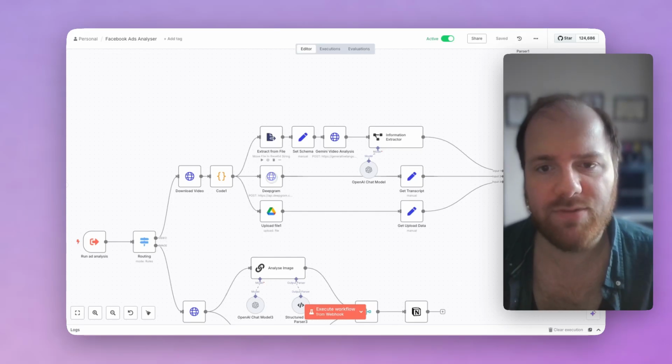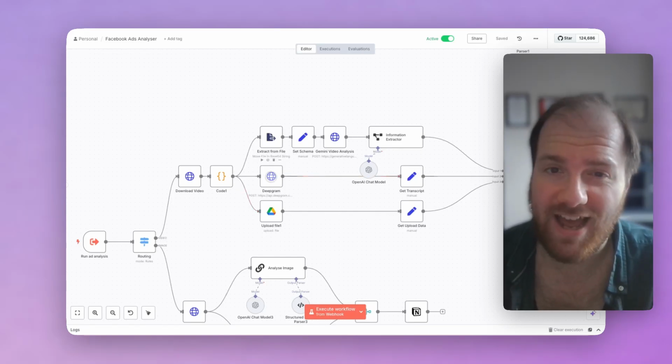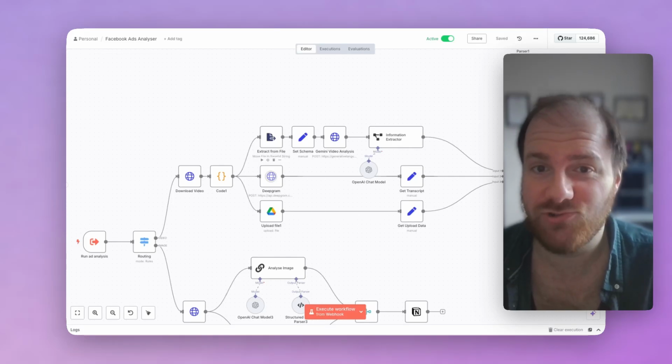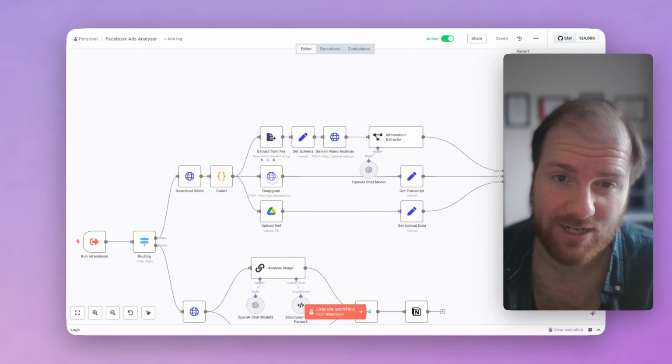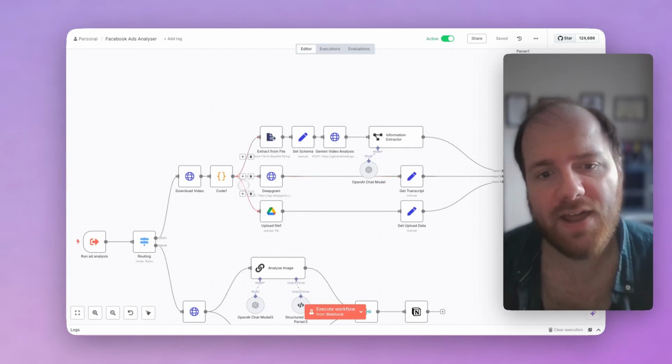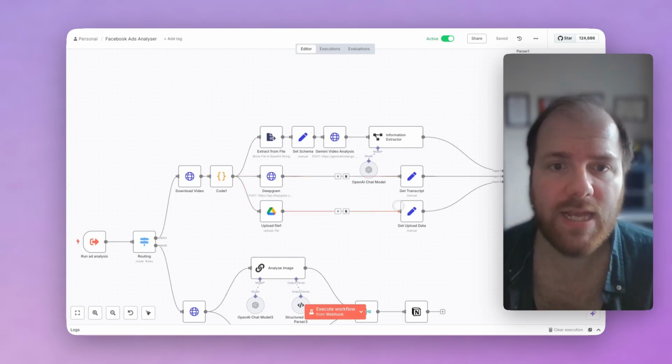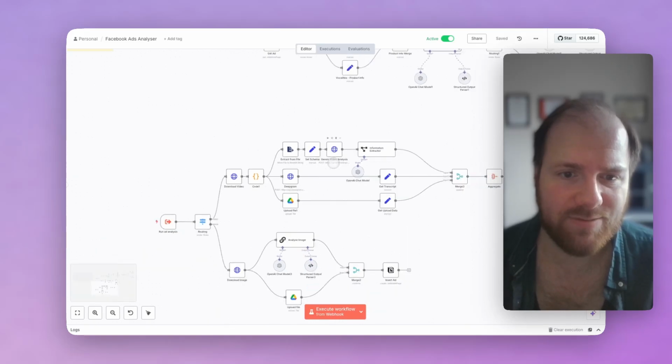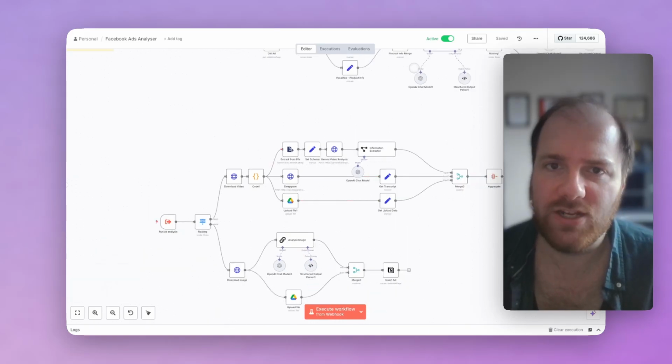Then I have DeepGram that's going to transcribe the video, and you get $100 free credit on DeepGram. I haven't used anywhere near $100, so that's a cool tool that you can use for free at the moment. It's also quite cheap if you do end up paying for it. And then we're going to upload the file to Google Drive. So let me just get some data in here so you can see what that looks like.